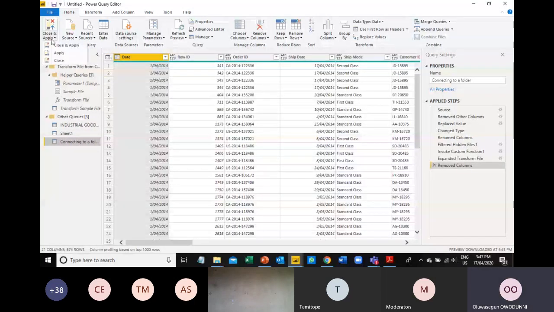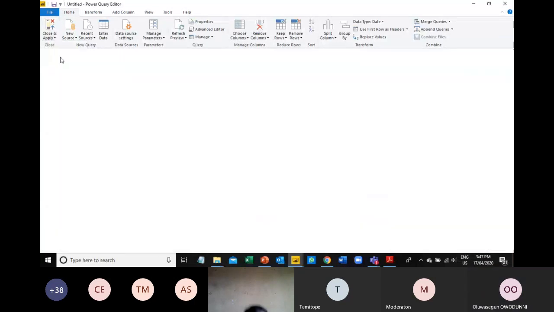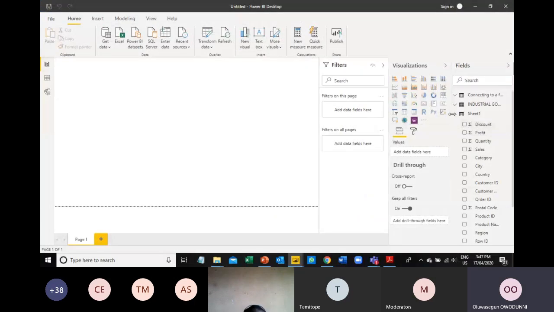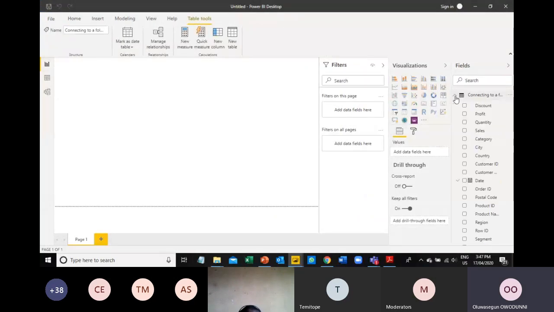Okay, sorry. I actually loaded it. I was looking at a different file. So the file here is connecting to a folder. Okay, so yeah, this is the date. Date was the file name that will transform to date. So I want to show us something.